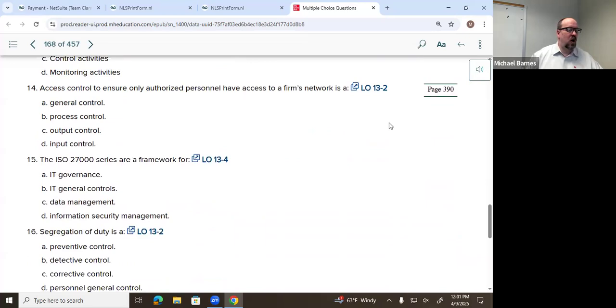Access controls to ensure only authorized personnel have access to a firm's network is considered to be a what? Okay. So what is another term for access control? We talked about it in the slides. We know access controls relate to IT controls and they have to do with what employees can do, this is a good definition of an access control. What's another terminology for access control? A general control. A general control is another term for an access control. So A is our answer.